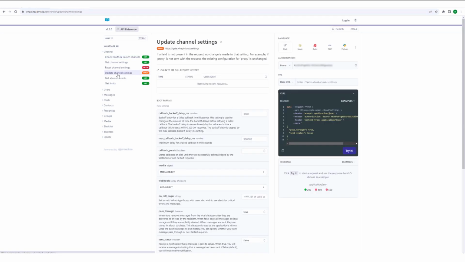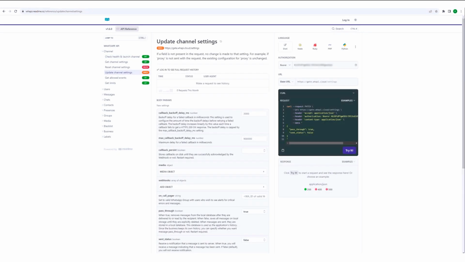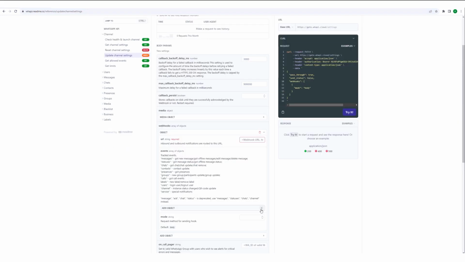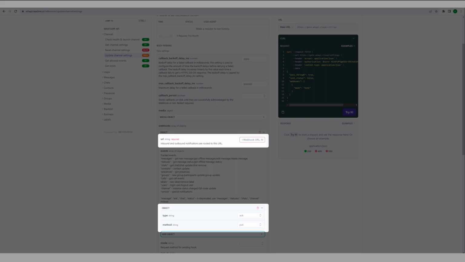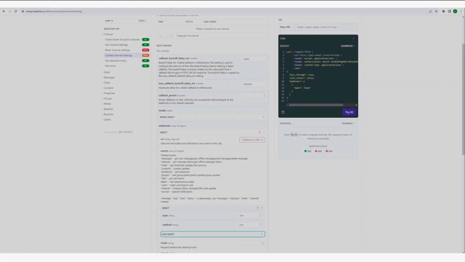Select the method Update Channel Settings. In it, select the parameter webhooks and add object. Insert a link, select an event and a method. You can add as many objects as you need.